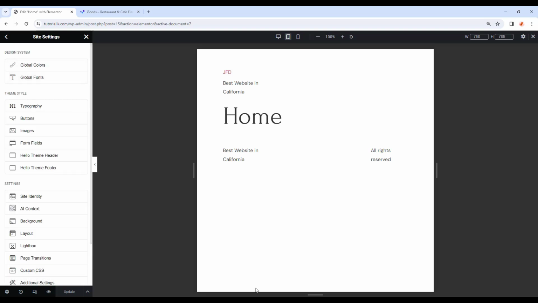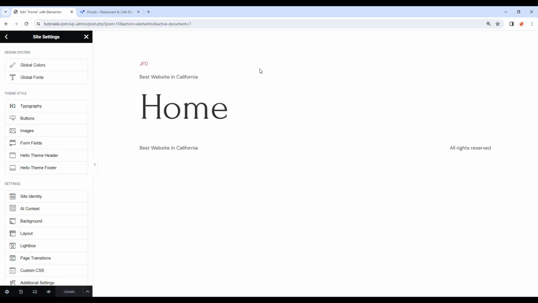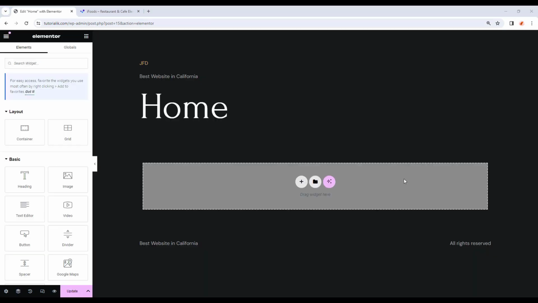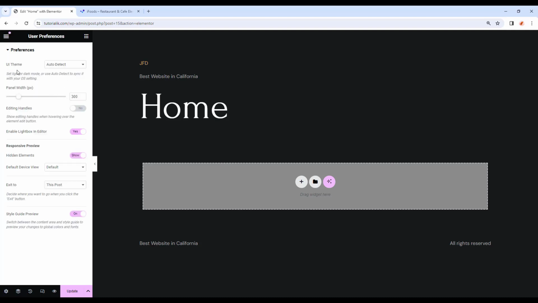From here we don't have to do anything, we have done everything for the global settings. So I'm gonna exit the responsive mode and also the site settings. Now if you want, you can go to user preference from here, and under the UI theme you can select the light mode or dark mode. Currently it's set on auto detect, so when your PC is on the light mode, the Elementor will be in the light mode, or your PC is in the dark mode, the Elementor will be the dark mode.